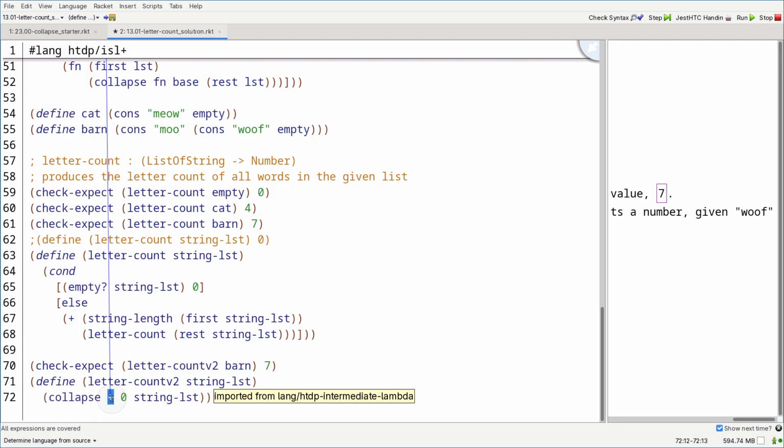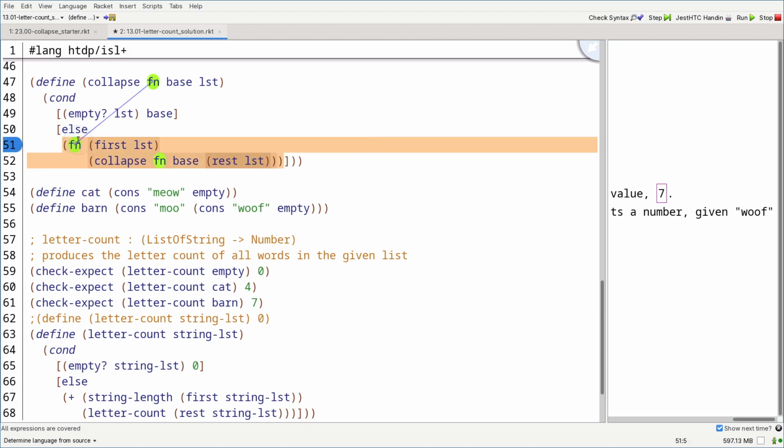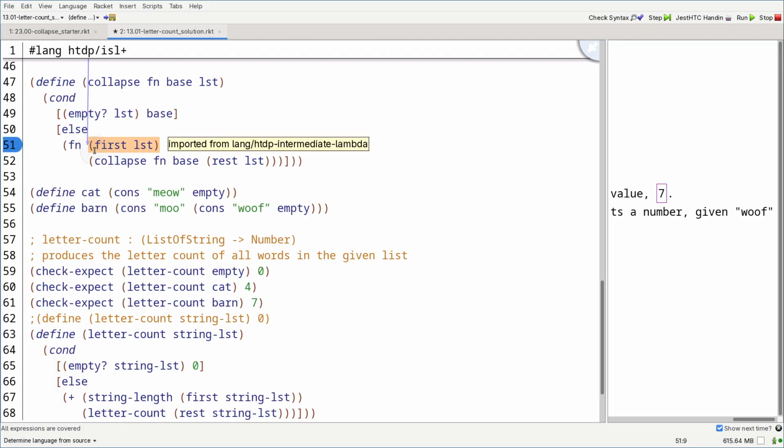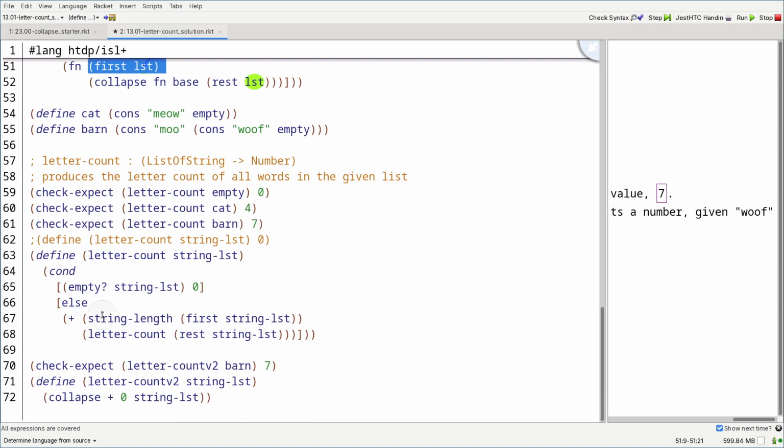Well, it has to be a function that consumes 2 arguments, right? This function, we're pretending was plus here, and plus consumes any number of arguments, but we need a function that consumes 2 arguments, where this is going to be the string, and then this is going to be the recursive call that will eventually hit the base case, right?